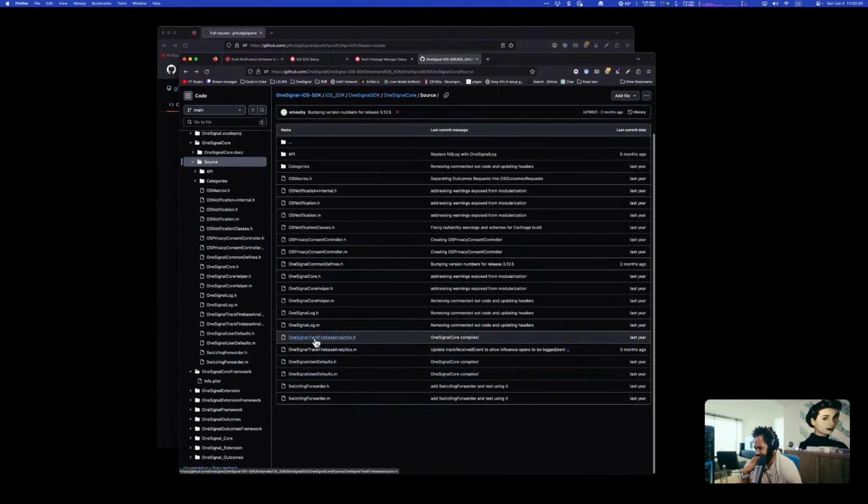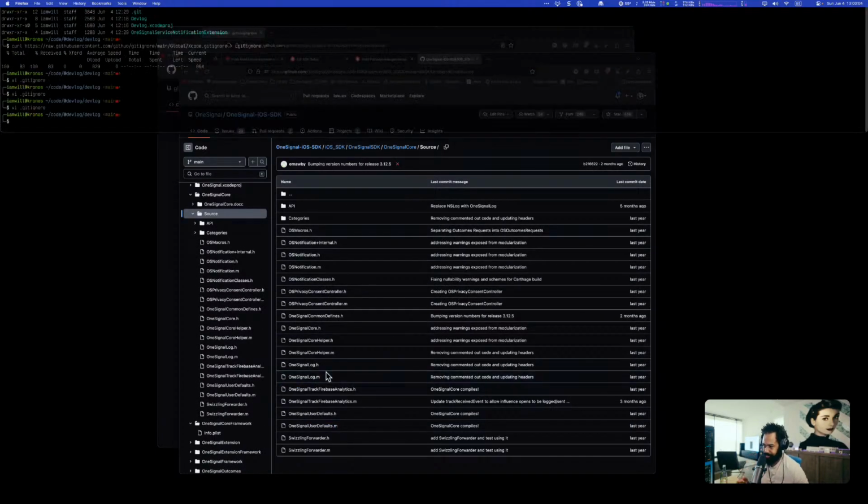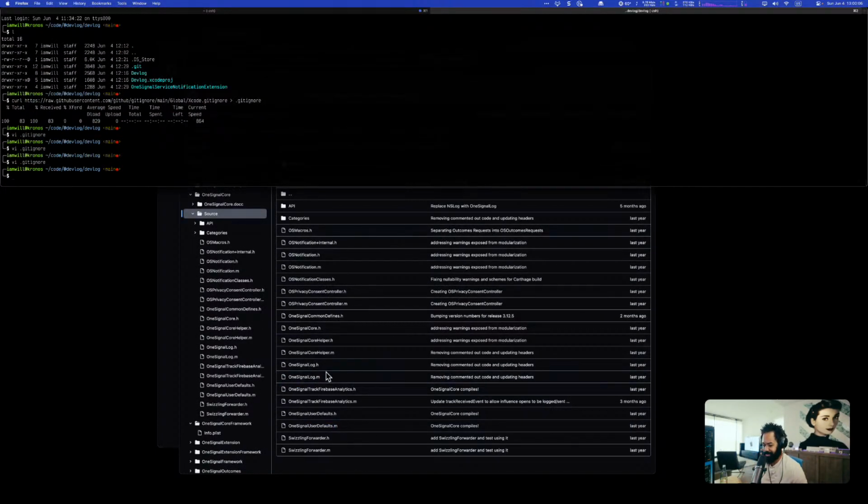Nope. Don't see it here. What I could do, I think I have this. This should be on my machine, actually. It'll be easier for me to just use the tools that I have on my machine to find stuff.